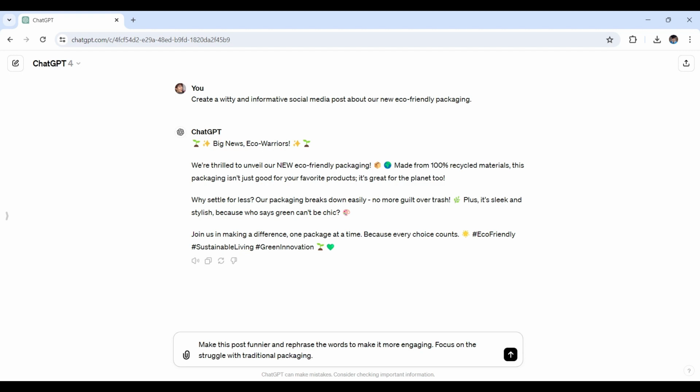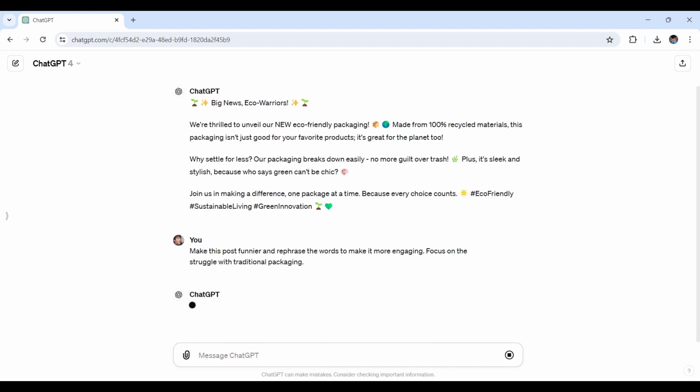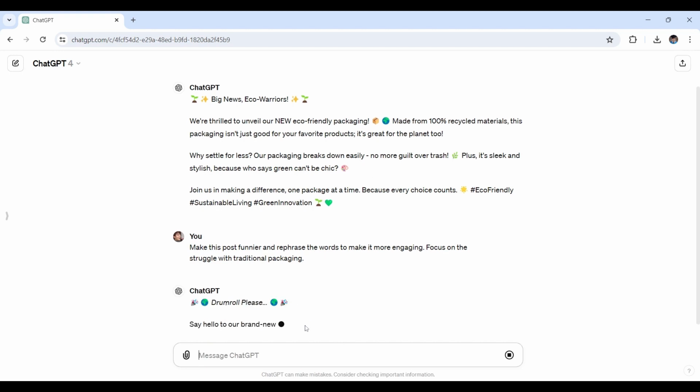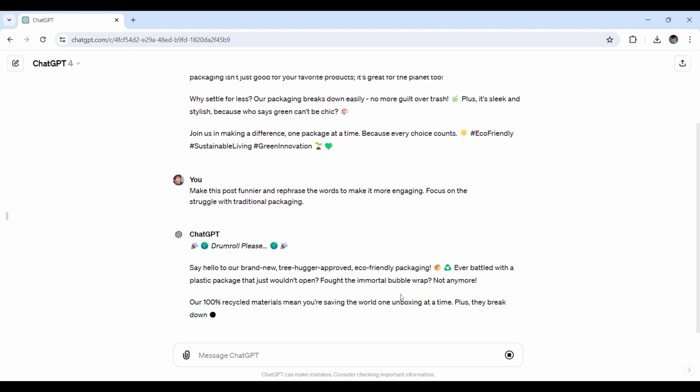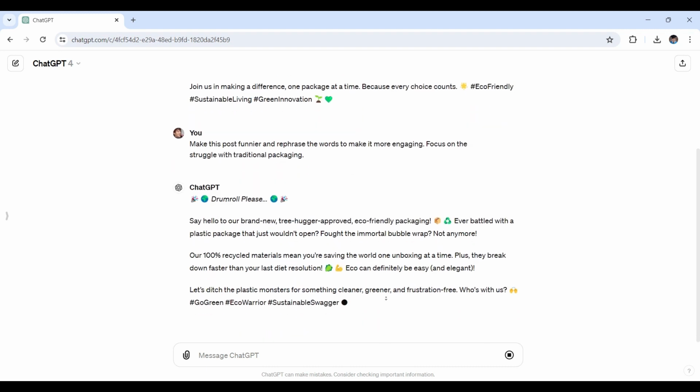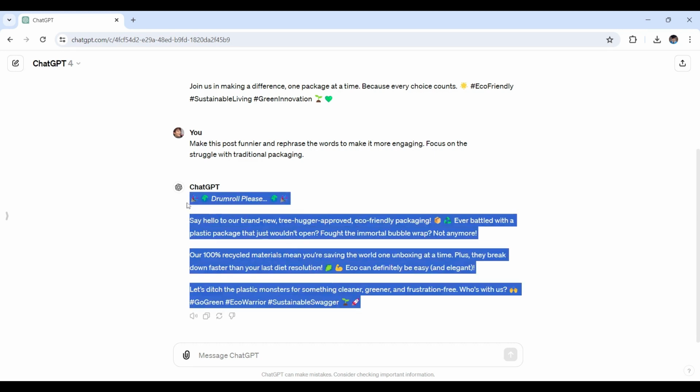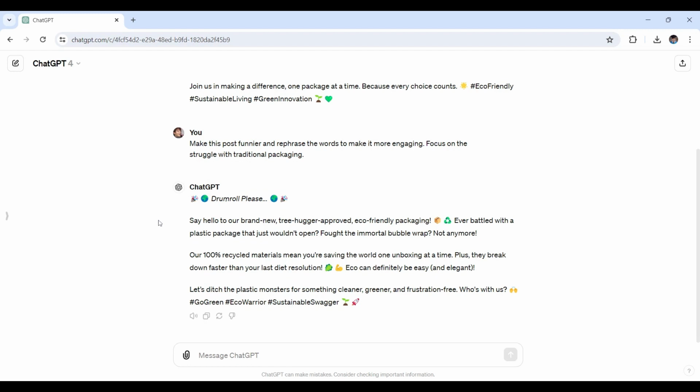And here we go. Then send it over for ChatGPT to generate. Here we go. See how it's processing right now? So look at that. With a few tweaks, we've got a post that's even more engaging and humorous. This iterative process is key to refining the content until it perfectly aligns with our brand's voice and our audience's expectations. Now that our text is engaging, let's enhance it with visuals.